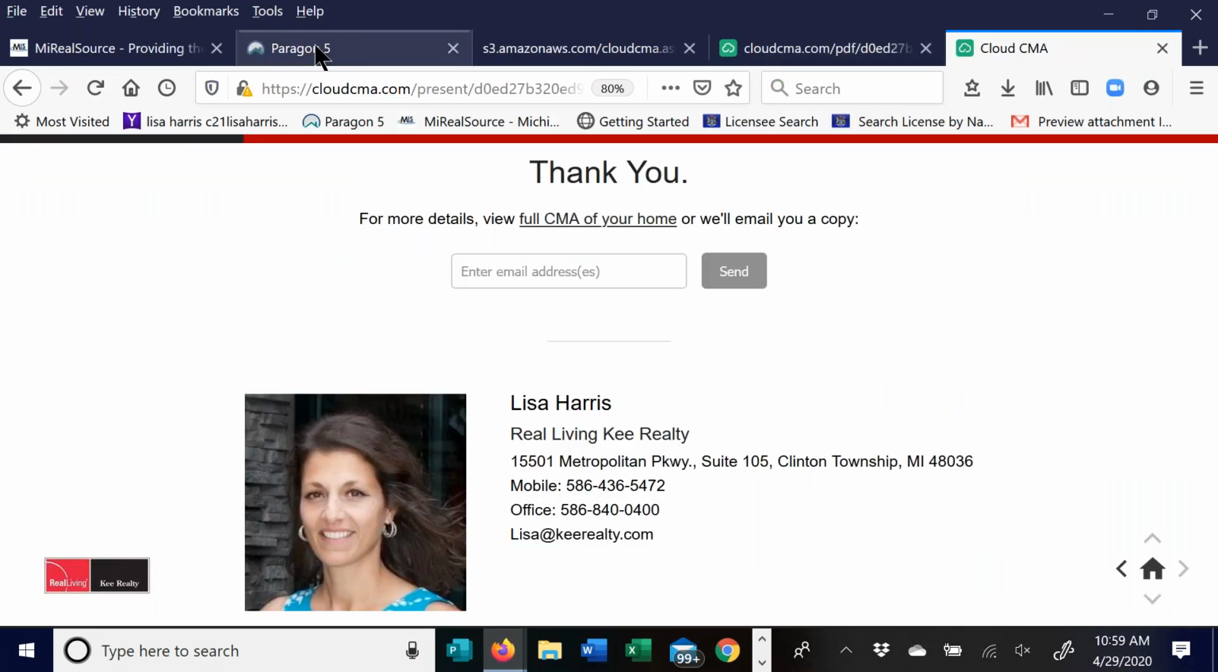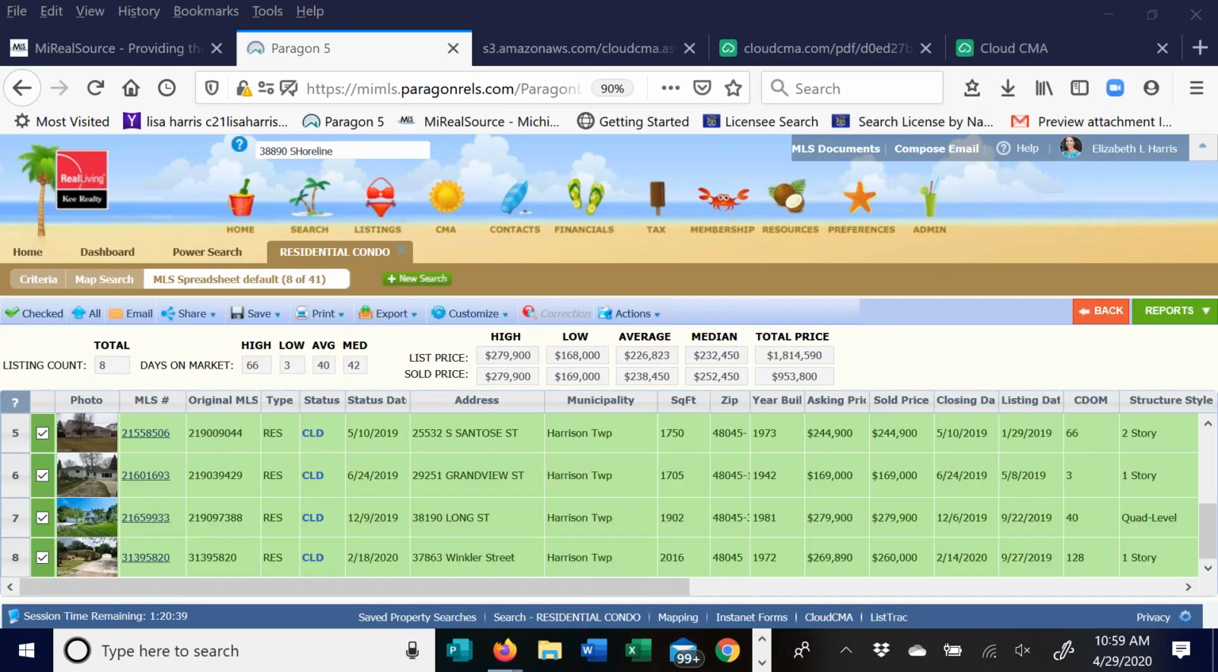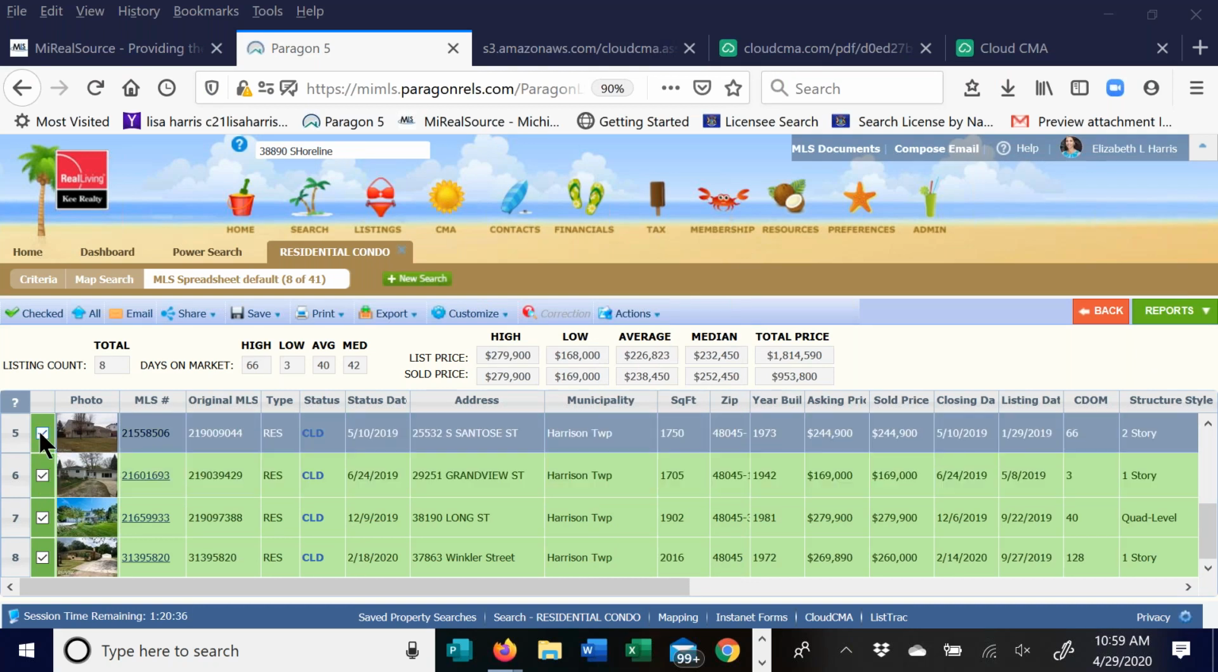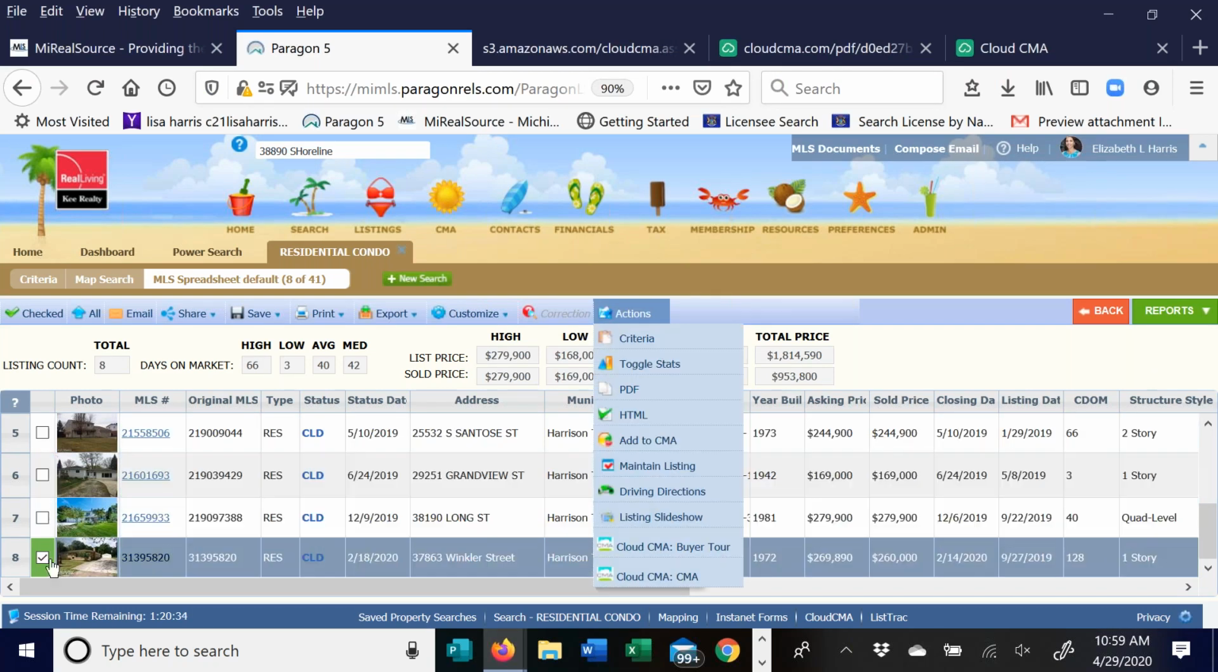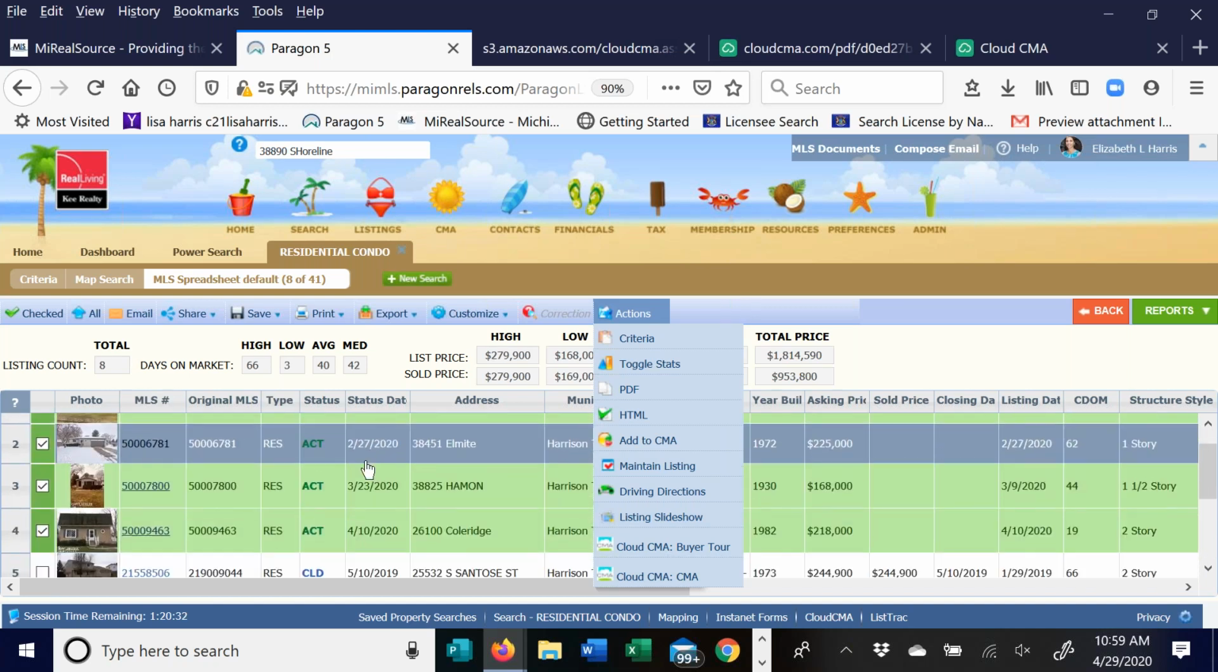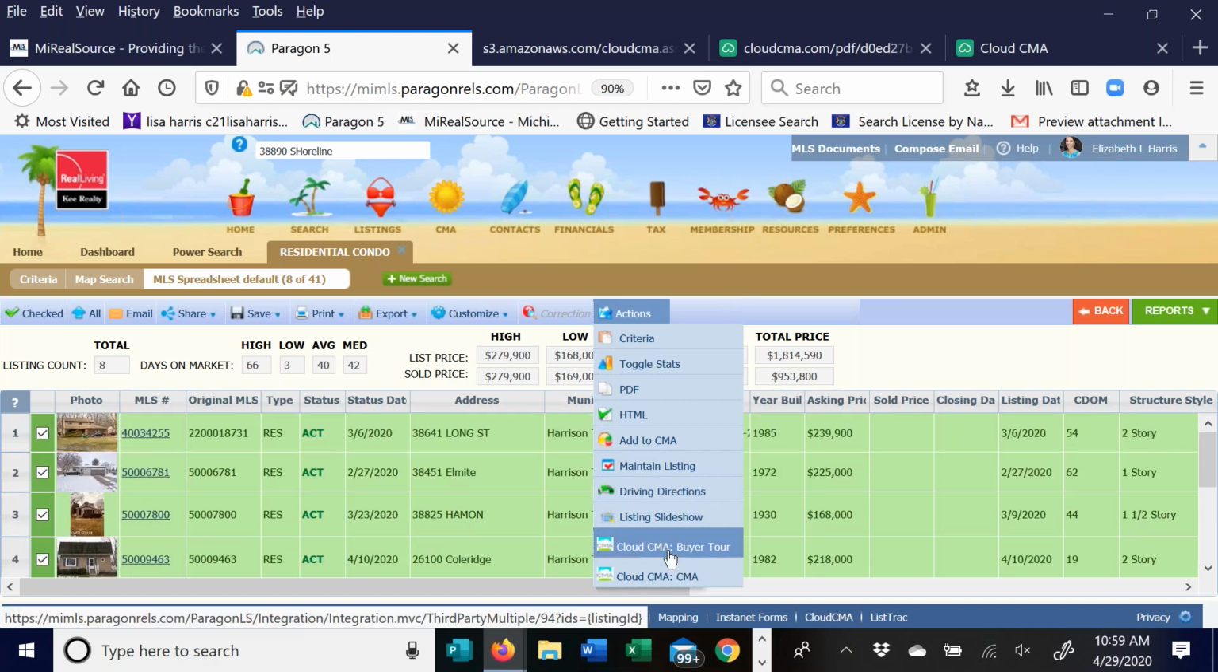Let's go back in here, take you back into Paragon. Instead of printing these, I'm going to go back to my reports here and remove my closed. So I would take my active properties and I can pull these right into Cloud and select Cloud CMA Buyer Tour. Instead of giving me the MLS client view or the buyer reports that I print for my client, I can do a buyer tour, which will include some photos and an area where they can actually mark the properties if they like them or not, and make notes and so forth.